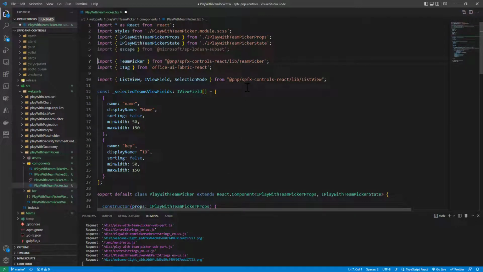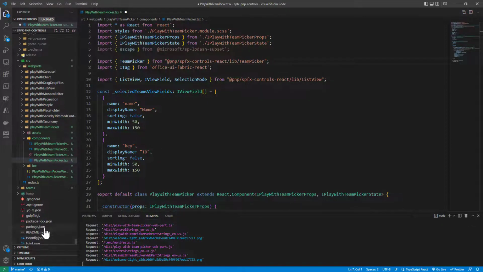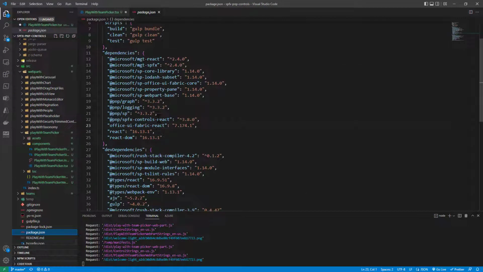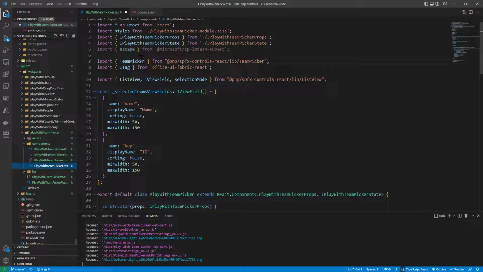First of all, you need to use the PnP React controls, meaning that in your package.json, you will have to reference the @pnp/spfx-controls-react. Then, once you have done that, you can import in your web part, actually in the React component of your web part, if you are using React like I'm doing, the TeamPicker control from this package.